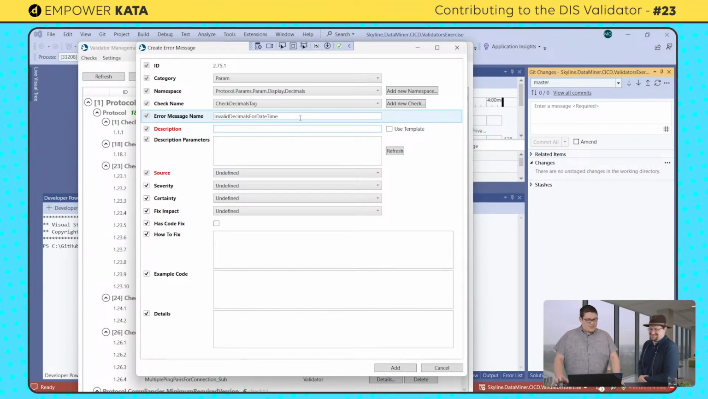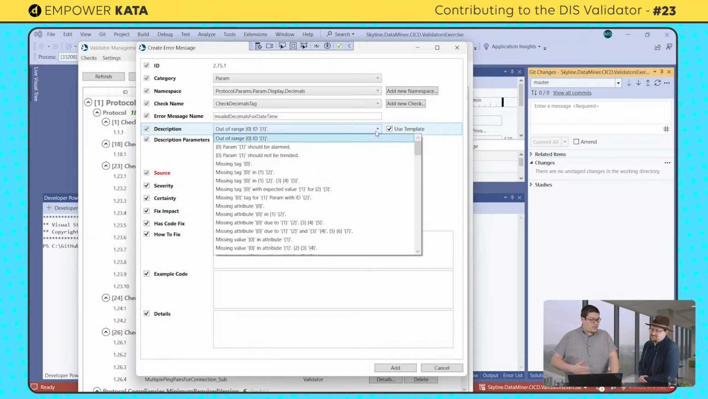No problem. So then we have our description. The description is what's being shown in the DS Validator window. So it needs to be readable as well. To have some consistency between all the checks, all the error messages that we have, we also use templates. So we can use those. It will show a drop down of all the templates. There's a lot of placeholders in there. It's again to be flexible, but to have the same structure for everything. So in this scenario, we have, for example, a missing tag. We miss that decimals with that expected value.